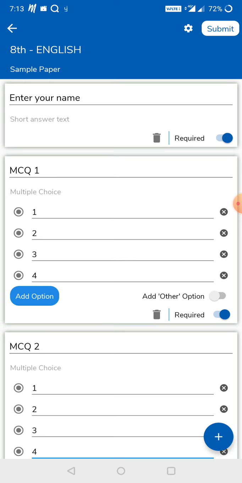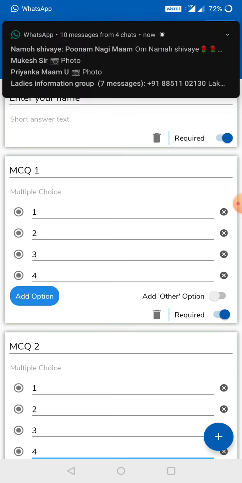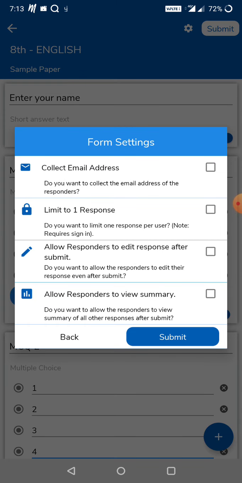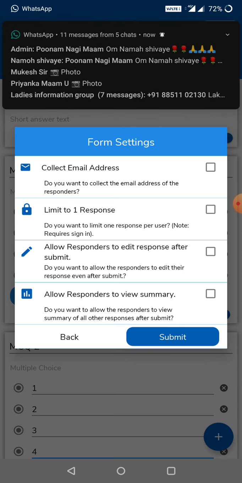we can submit it. But before submitting it, I am going to tell you the settings options. In these options, the system will tell you 4 available options where you have to tick this one: limit to one response. With this, once a student submits the question paper, he will not be able to edit it.